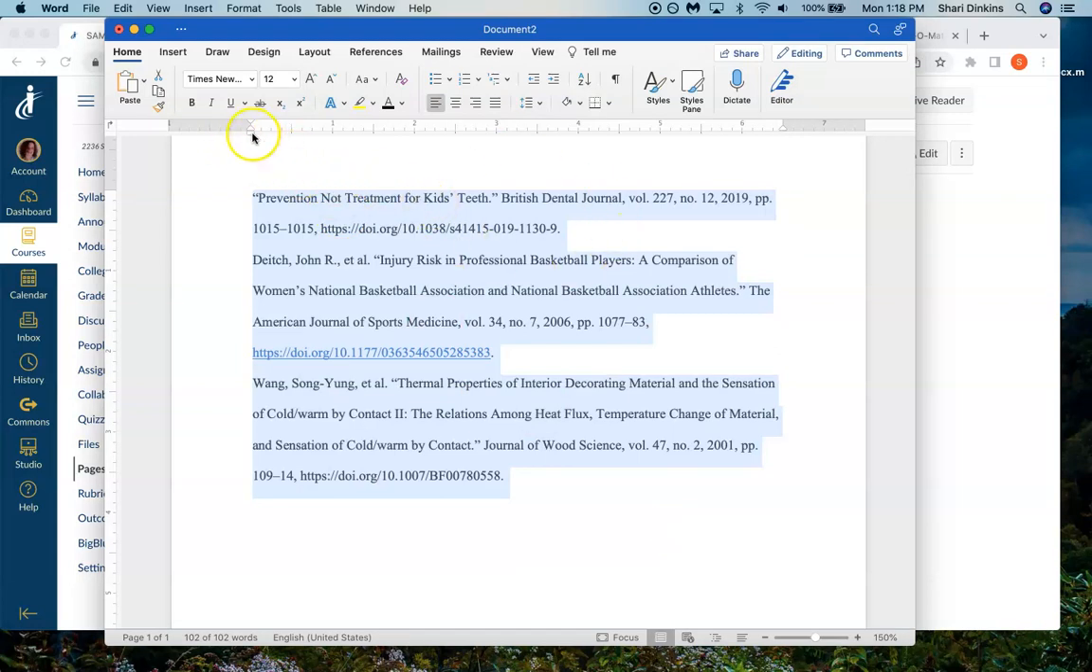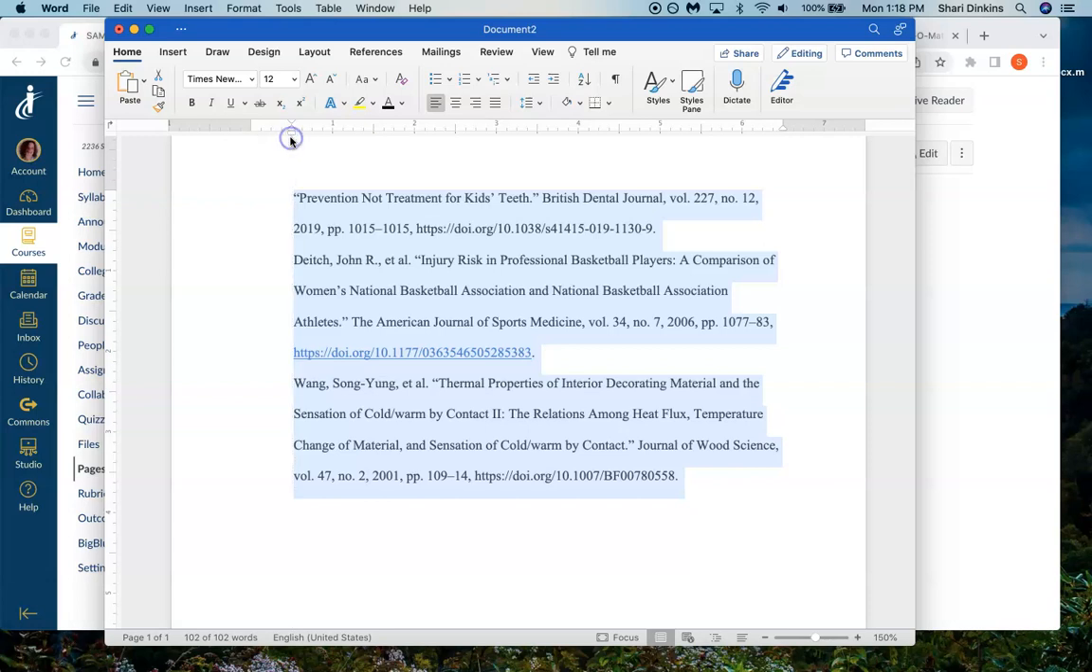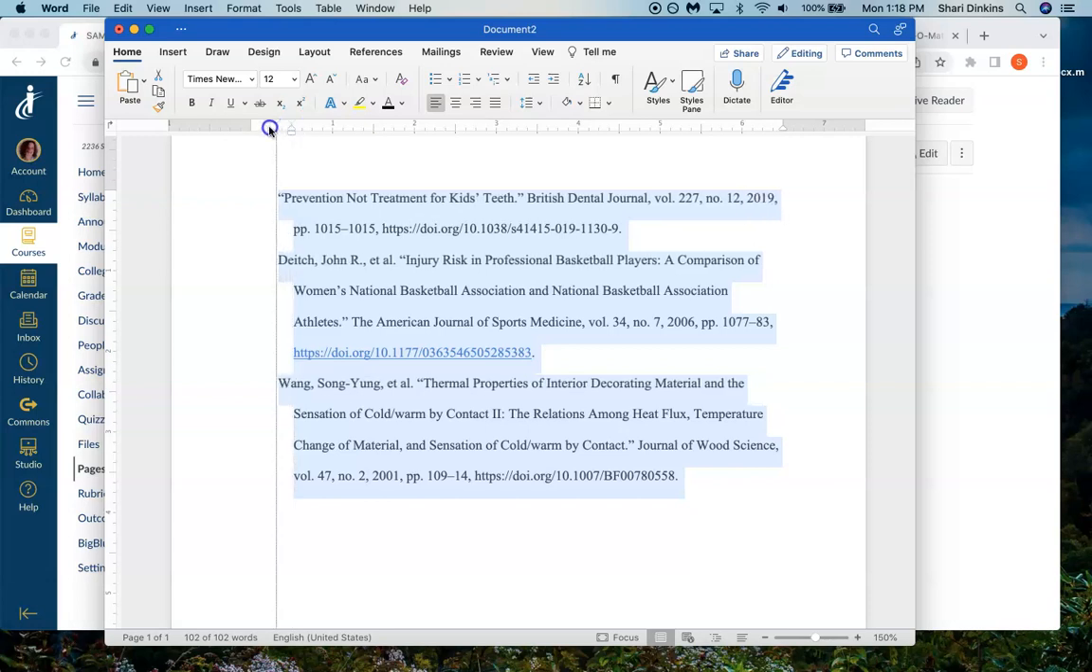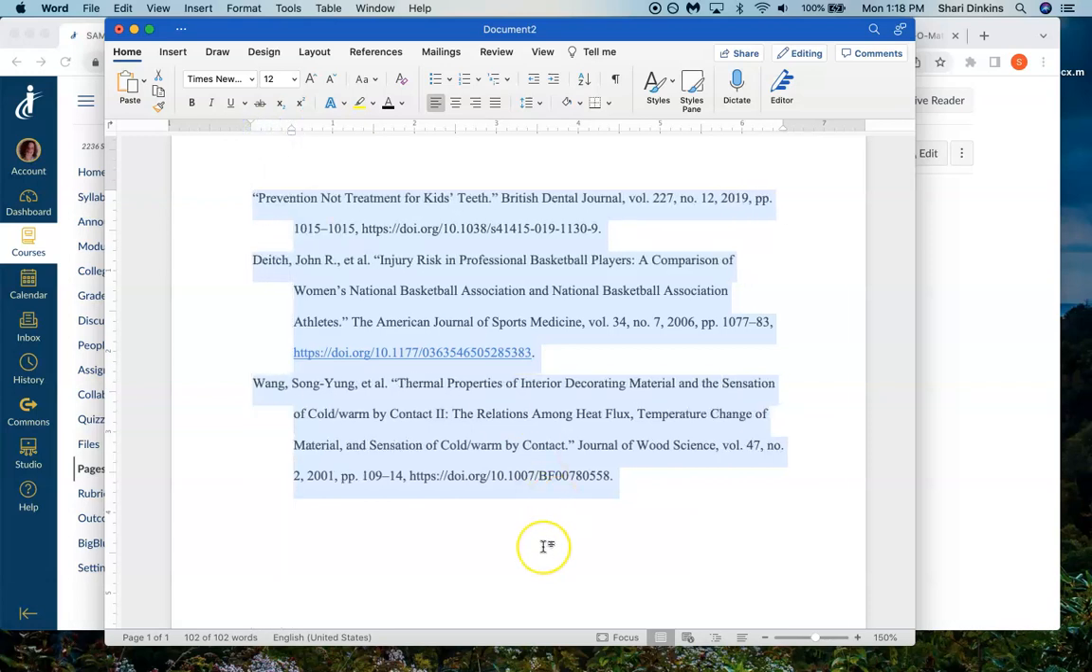Now I'm ready to do my indent. There are several ways to do it. The easiest way is to just grab the bottom of the tab, go over 1/2 inch, grab the top of the tab and pull it back.